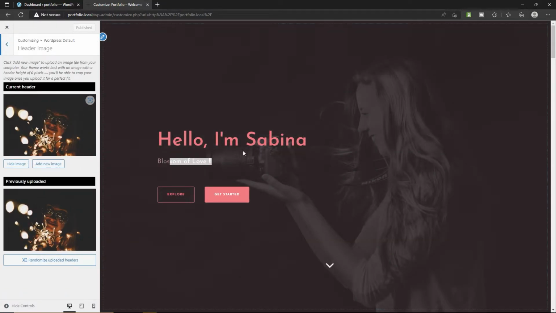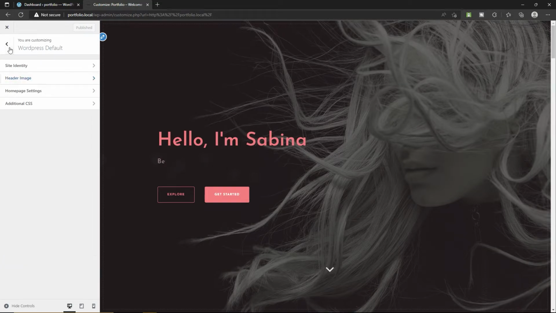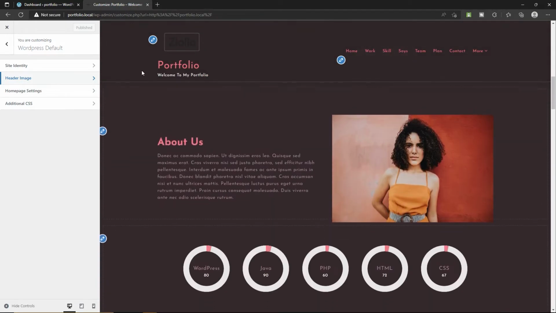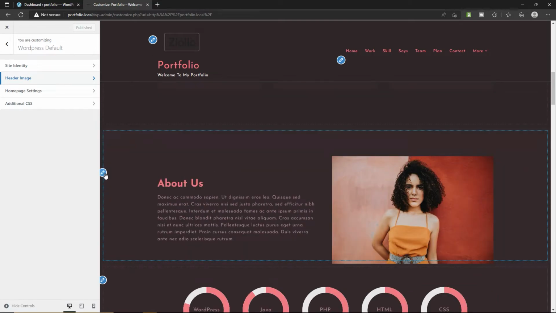So this is the image that we have here. You can change this image or you can hide this image if you want. But right now, let me show you another way to change images or any element of your website. If you look at here, you can see we have this pencil icon. You can scroll down and you can see we got the logo and we got the pencil icon on each section where we can edit our website.